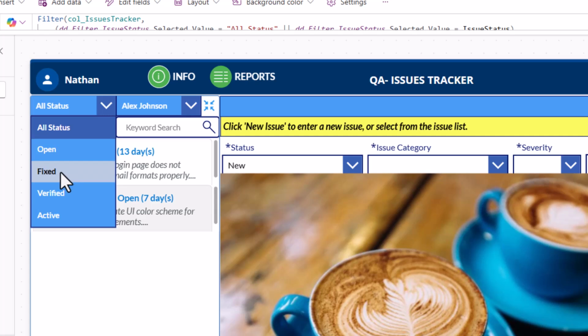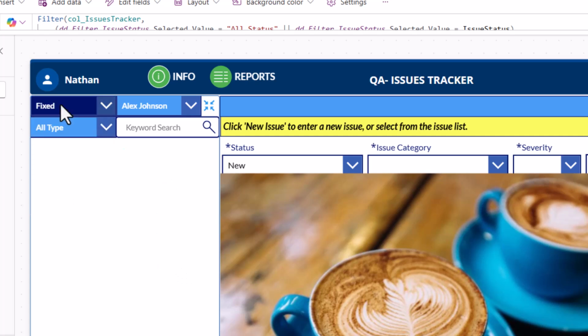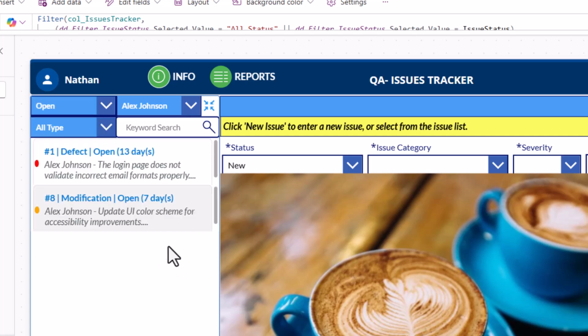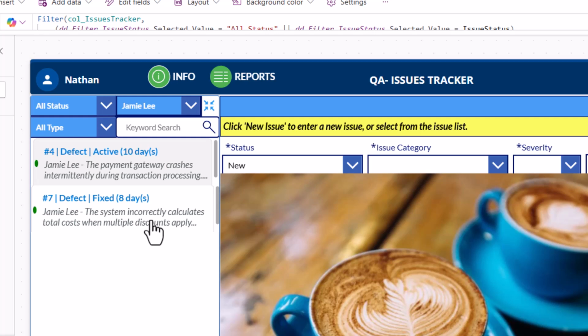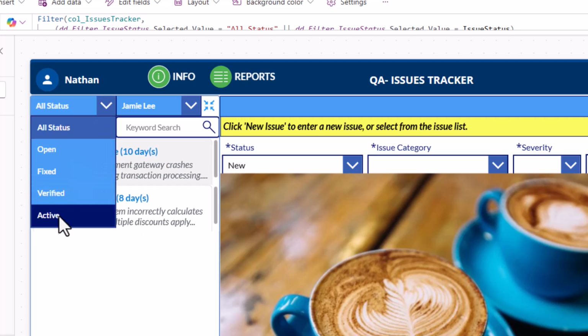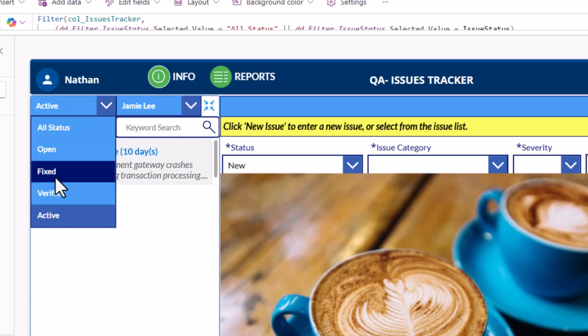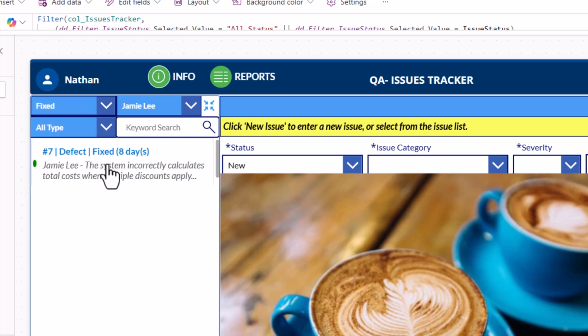If I select fix, there should not be any. If I select open, there should be 2. The same as for all status. If I say Jamie Lee, 2, 1 fixed, 1 active. If we go by active, there should be 1. If we go fix, there should be 1. And we've opened, there should be 0.